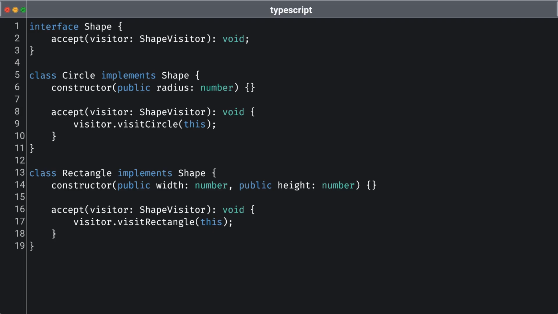By organizing our code this way, we maintain the independence of the shape classes from the operations performed on them, thus adhering to the principles of the visitor pattern. This sets the stage for extending functionality by simply adding new visitor implementations later, enhancing flexibility and maintainability in our codebase.